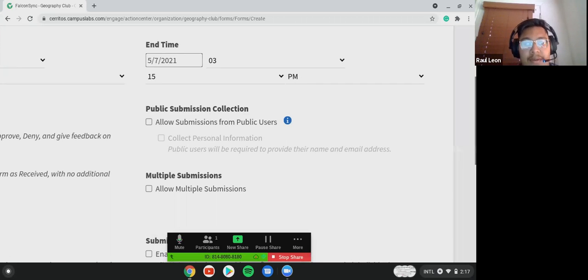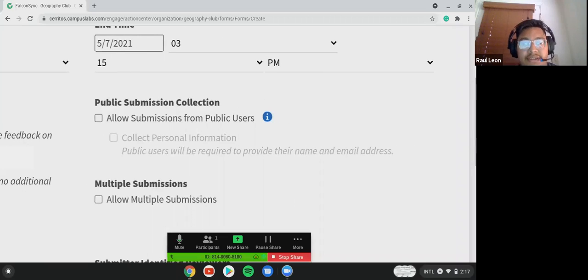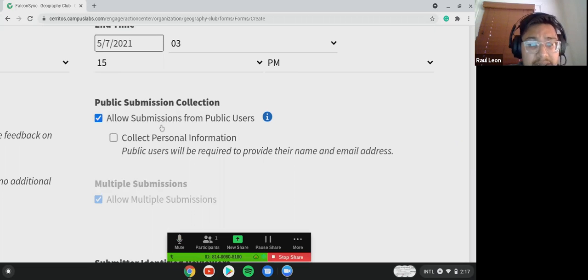So now public submission collection, you see allow submission from public users. That means anyone can submit a form. This is anonymous. Another thing I suggest is to see who is submitting the form. You can click allow submission for public users. That means anybody from the public can do it. And this is right here where it says collect personal information.